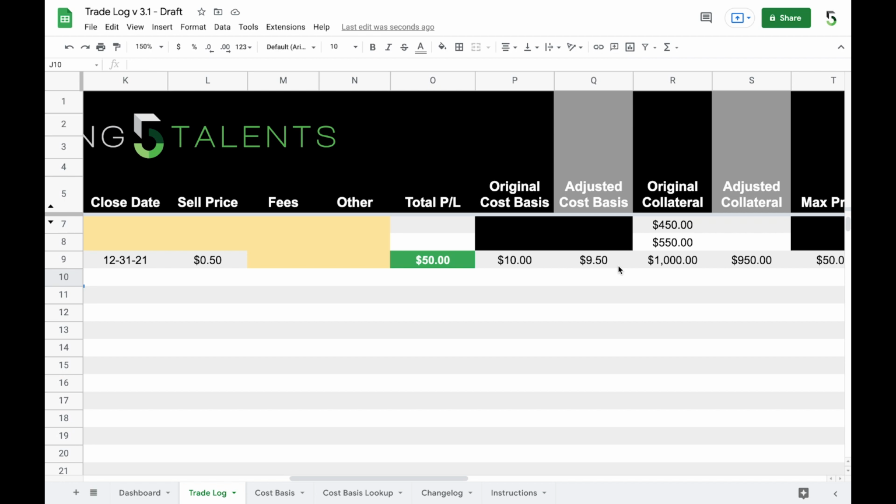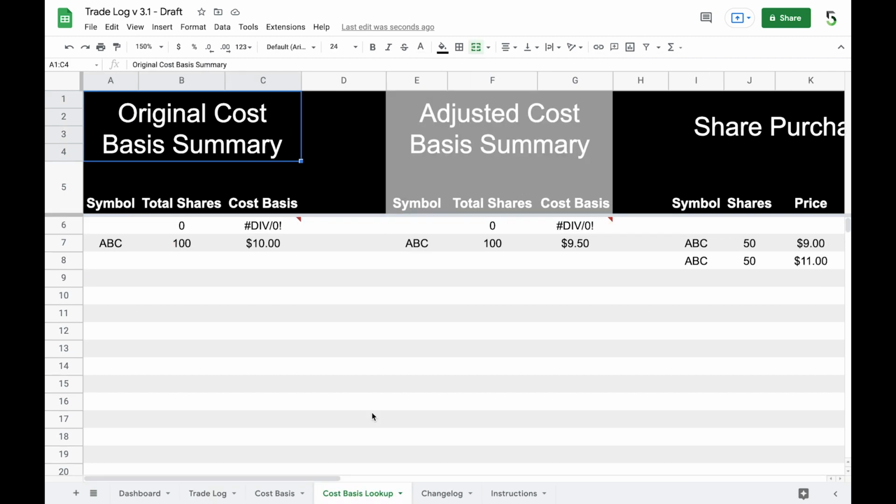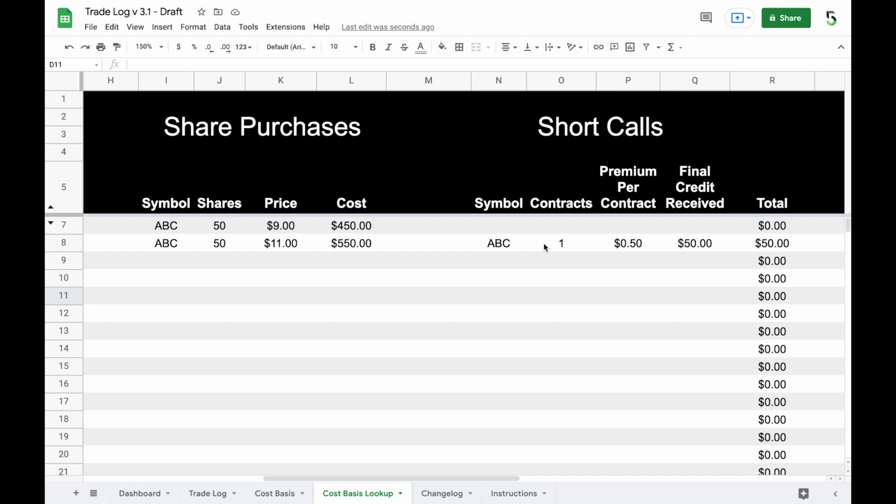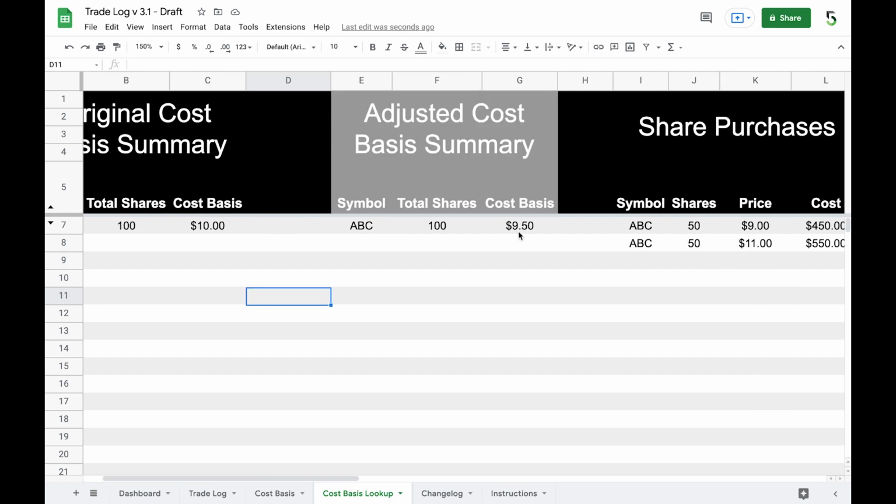What's going on behind the scenes is in the cost basis lookup, which again is going to be hidden. Let me hide this row because this will just preserve the formulas. From here you can see that our total purchases of our shares will be listed here in the original cost basis summary, because it's going to be adding up all of these purchases of our shares. All the short calls are also going to be populated in these columns, and they're going to be summed and used in the adjusted cost basis summary.